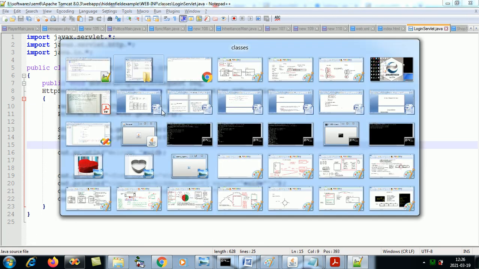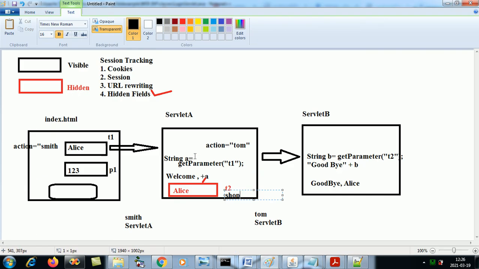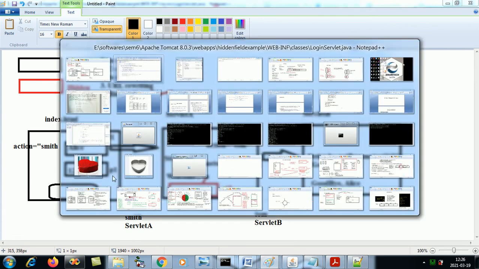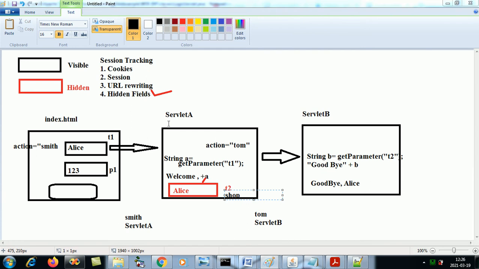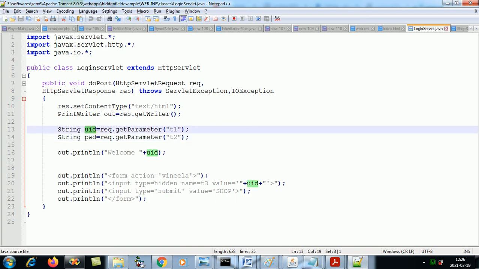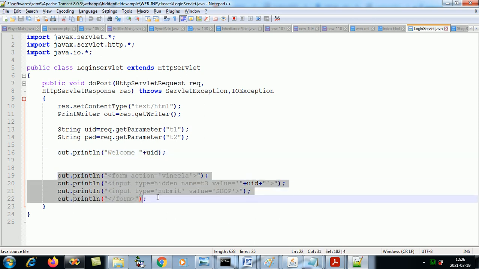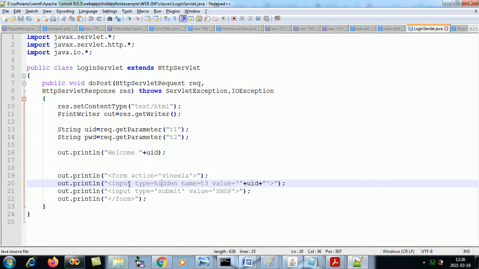In the login servlet, what am I doing? I will read the T1 and the P1. So what am I doing? I'm reading T1 and T2. So in the program, this is T2. And I store them in the variables UID and password. I say welcome UID, welcome Alice. And here I am preparing a form now. And in that I am making what?